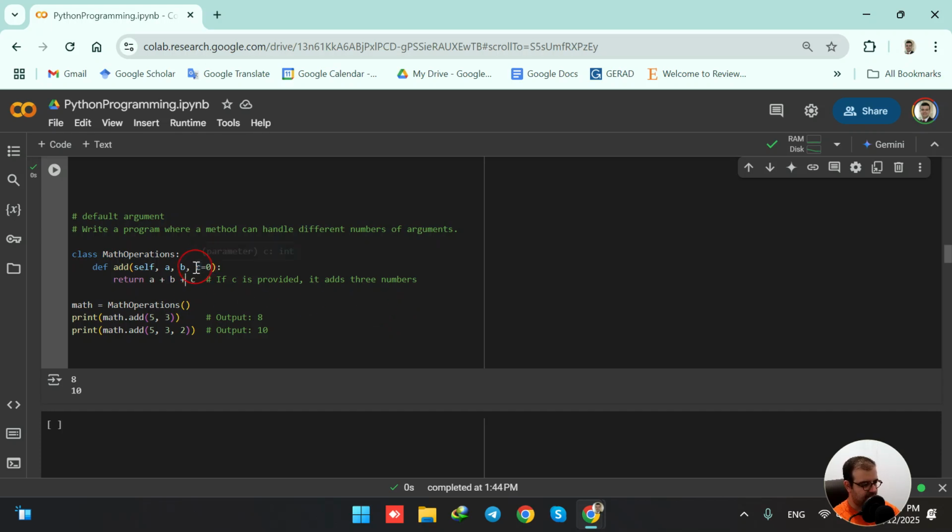But what does it mean that we have C equals 0 in the arguments of our add function? We never had that before. This is the default argument. If I call this function and use two arguments, A and B, then by default it is going to assign the number 0 to argument C. But if I call this function with three arguments, the third argument is going to replace that 0. Let me illustrate it with an example.